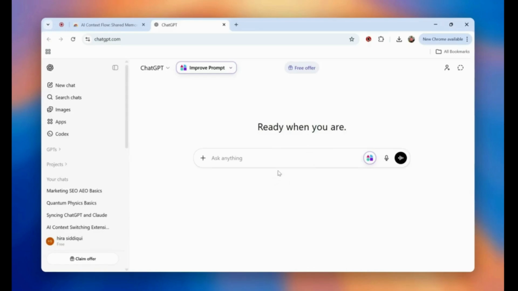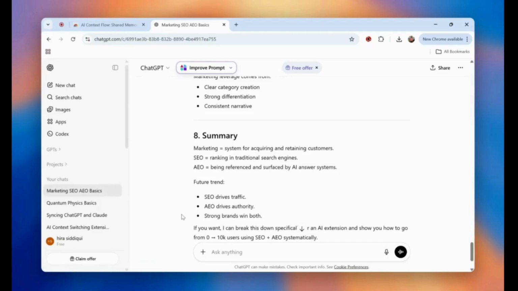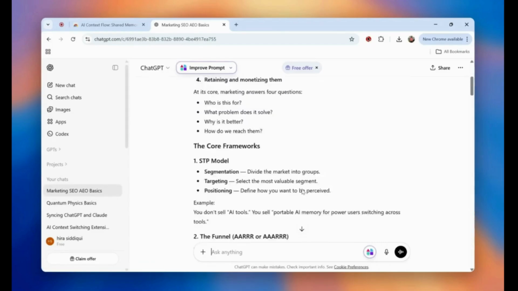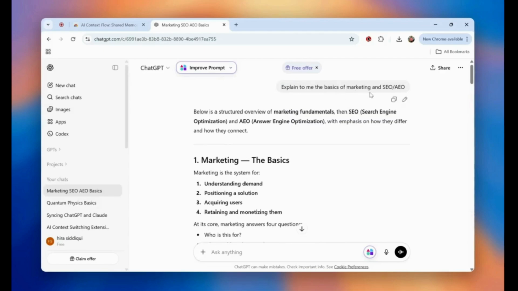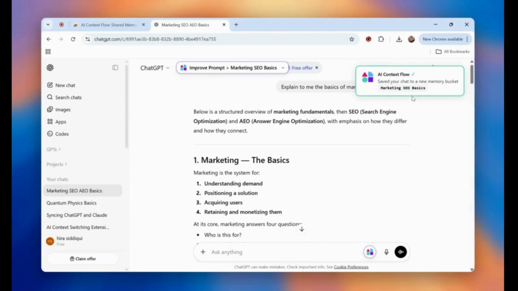So now for example, let's save one of our earlier ChatGPT conversations into a new bucket. We have a previous conversation about marketing, SEO, AEO. What we can do is save it into a new memory bucket. Now it's going to analyze and summarize this entire conversation, extract key facts out of it, and then store it into a new bucket.